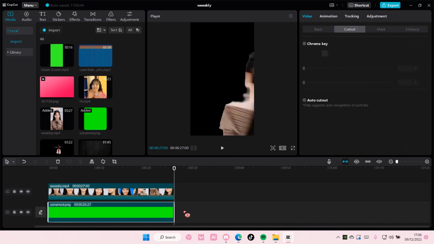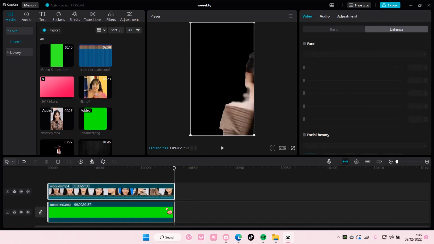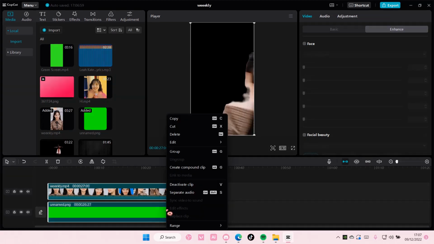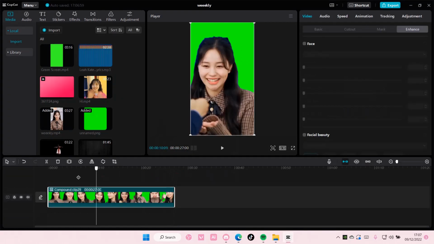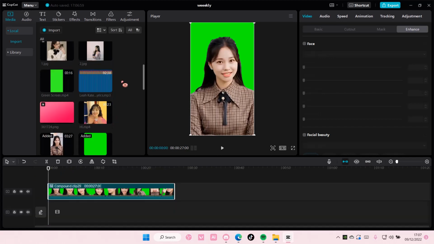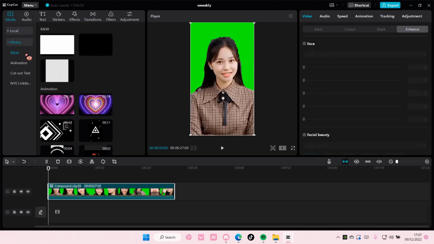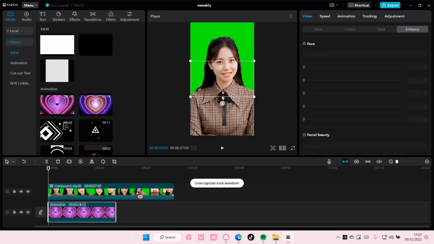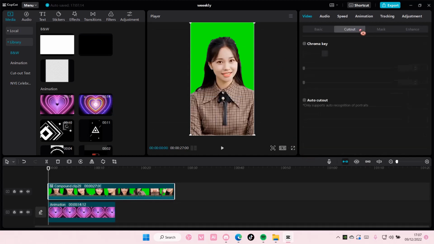If you want to use it as a green screen, just export it, or if you want to use it now, right click, create compound clip, put it on top like as an overlay, and add just another random background for it. Scale it, select the video and go to cutout, chroma key, and select the green part of the video.